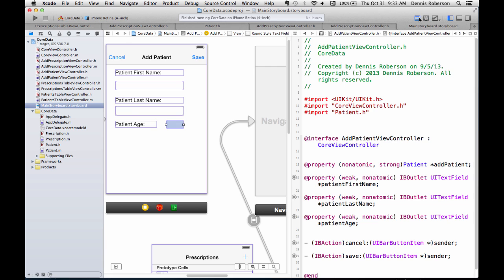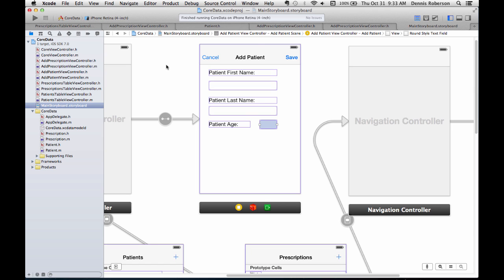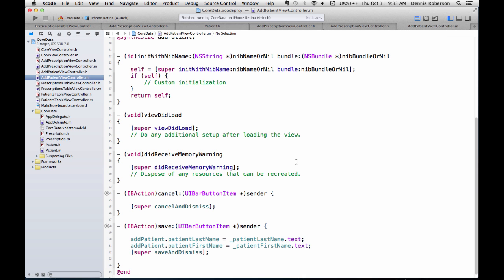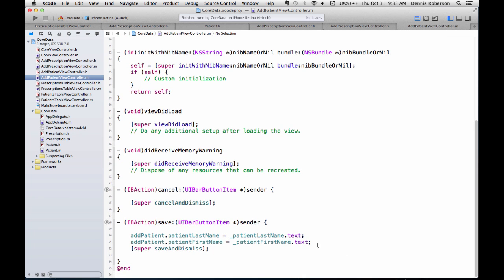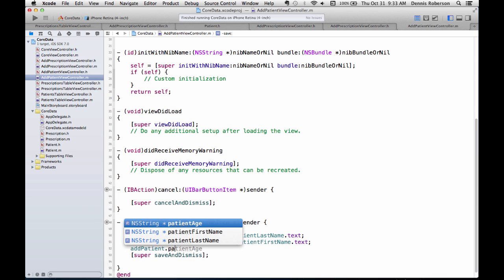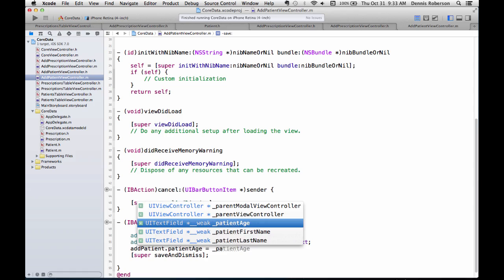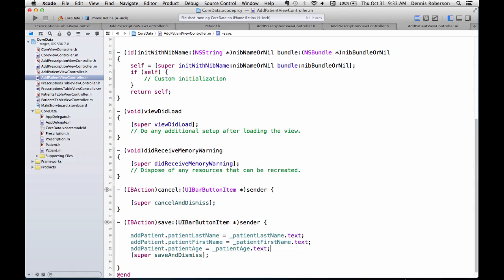Now we can close out our editor, and we can jump over to our add patient view controller .m file, and we need to go under the save method and add that last attribute. So that will be addPatient.patientAge equals _patientAge.text.